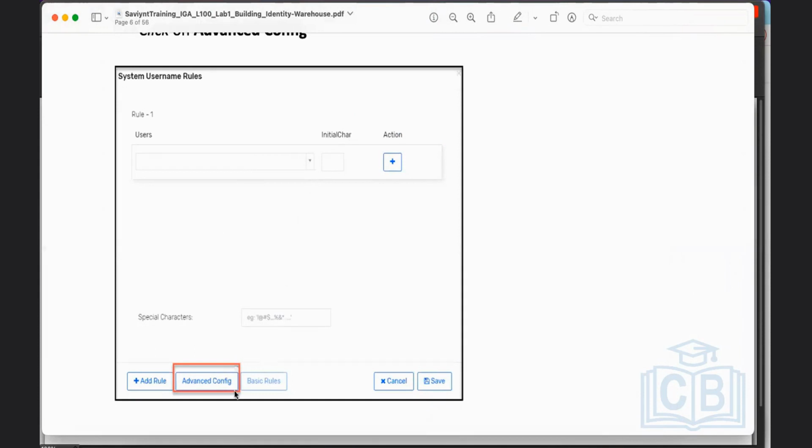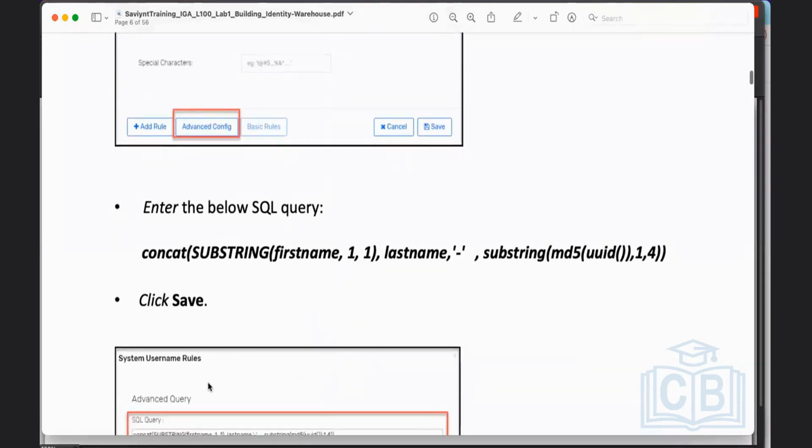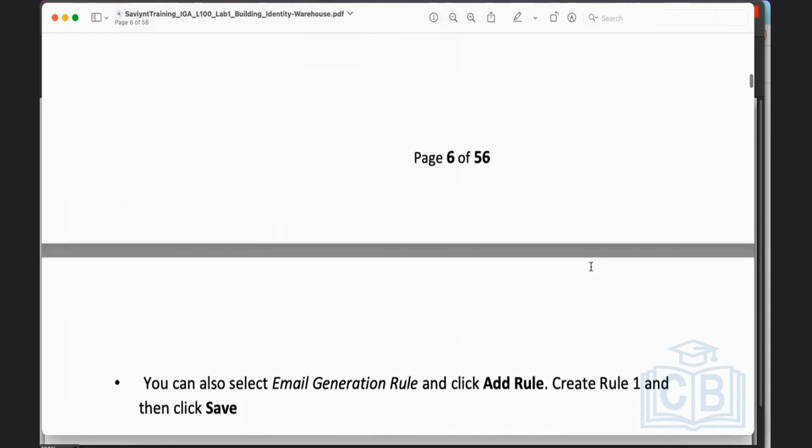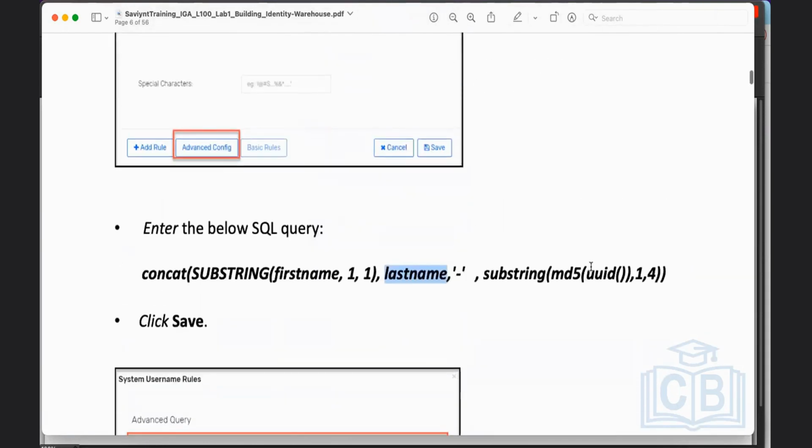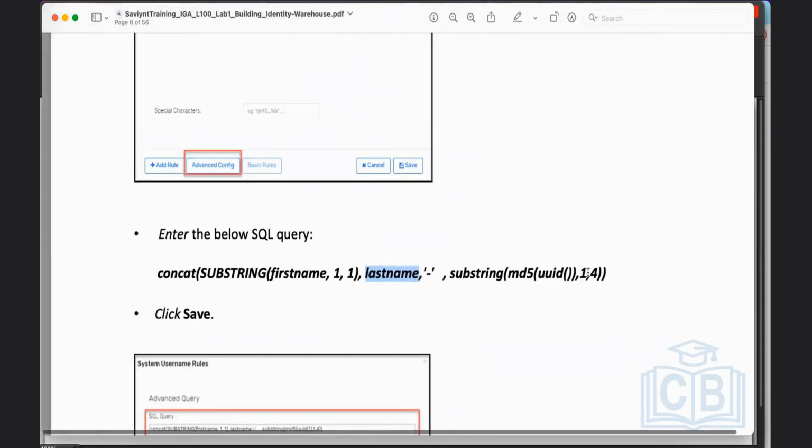Or you can define an advanced rule. In my case, I want to configure an advanced rule. So what is the advanced rule? We are saying I want to concatenate the first alphabet from the first name followed by a dash, and then let's say I want to have 5 middle units from first to fourth alphabet. I want to define a substring. And this will create a unique username for each user.